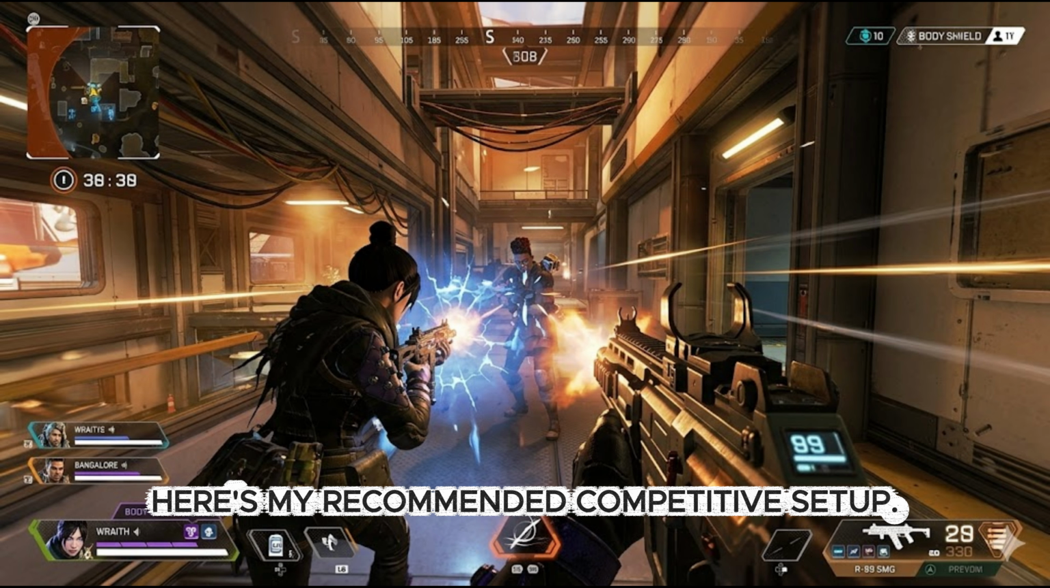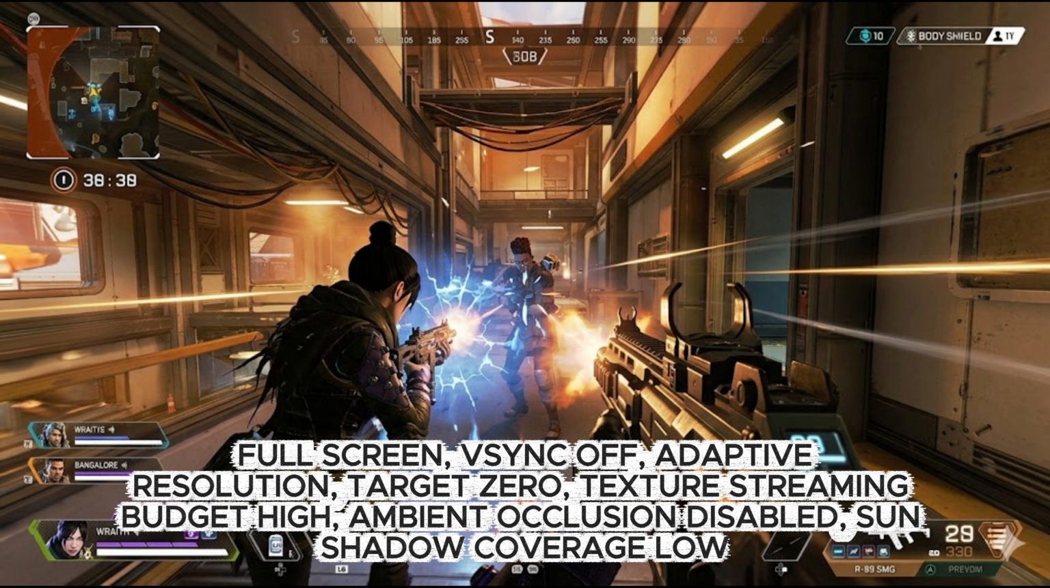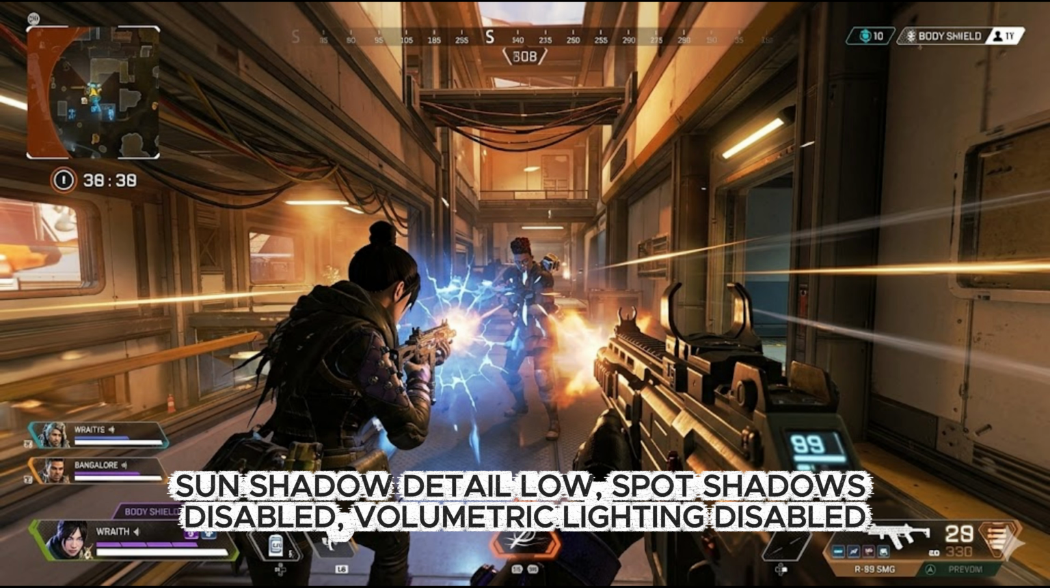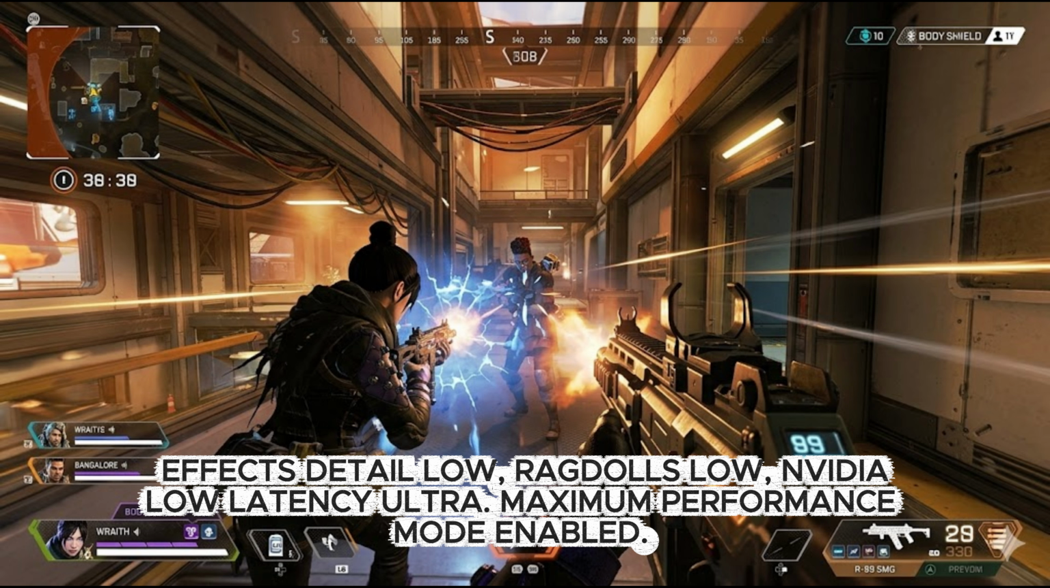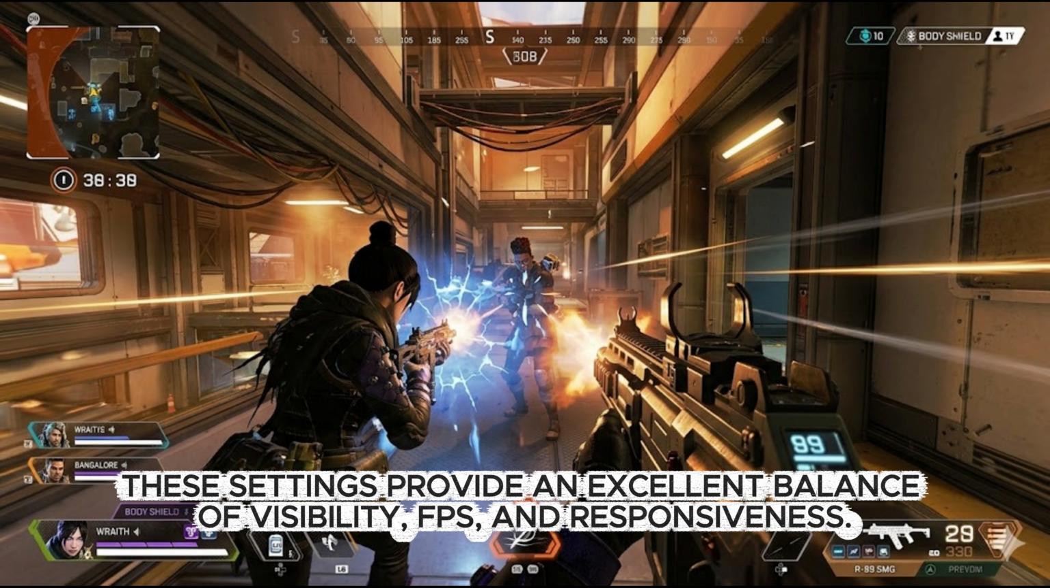Here's my recommended competitive setup. Full screen, VSync off. Adaptive resolution, target 0. Texture streaming budget, high. Ambient occlusion, disabled. Sun shadow coverage, low. Sun shadow detail, low. Spot shadows, disabled. Volumetric lighting, disabled. Effects, detail, low. Ragdoll, low. NVIDIA, low latency, ultra, maximum performance mode, enabled. These settings provide an excellent balance of visibility, FPS, and responsiveness.